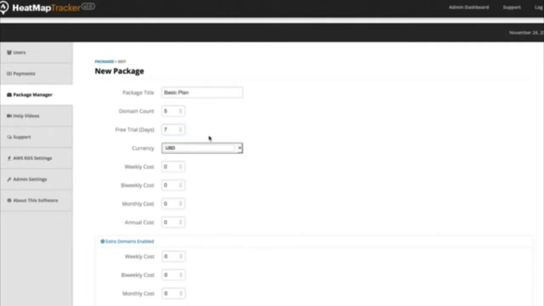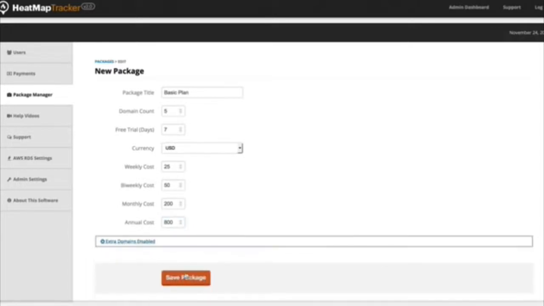I can choose what currency I want to be paid in. Everything is seamlessly integrated with PayPal. And then you can choose how much you want to charge. So maybe I'm charging $25 a week, and then maybe $50 bi-weekly, and maybe $200 per month. If they pay annually, I don't know, maybe it's $800. So now you can choose whatever you want, and it will automatically send them PayPal invoices for them to pay. You can also add extra domains if you want to as well. Now I'm just going to not choose that.